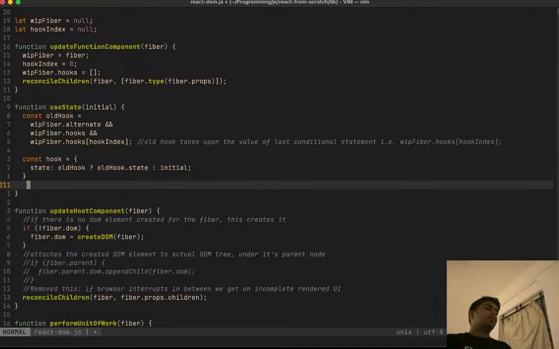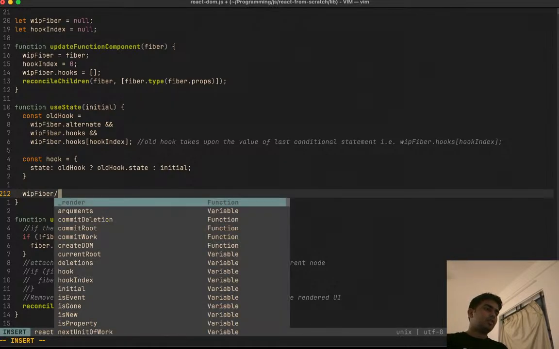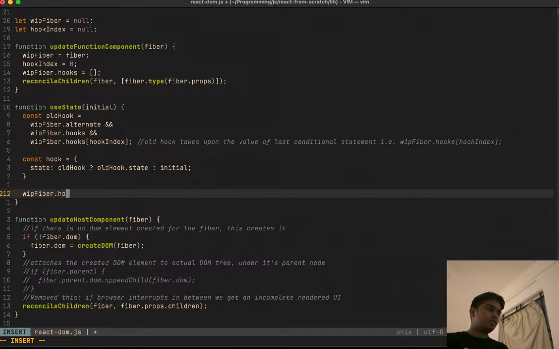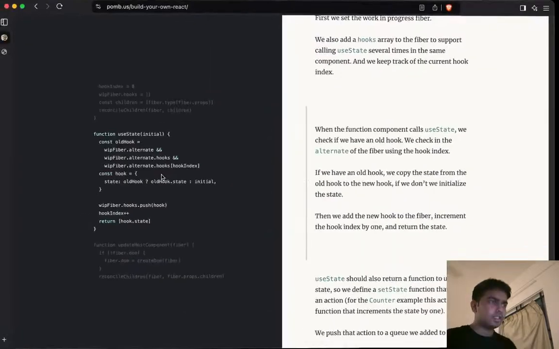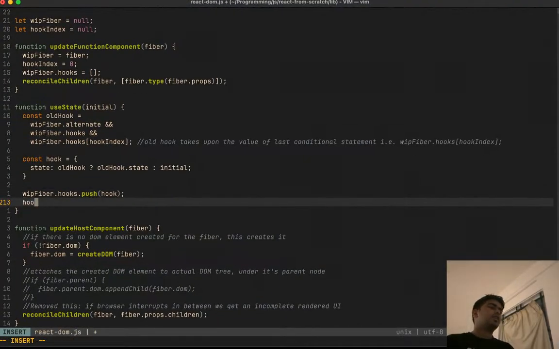Then we take the work in progress fiber. We then do dot hooks dot push and then we push the new hook. Why are we pushing it? That means it has context of all the previous states also. And then we do hook index plus plus.